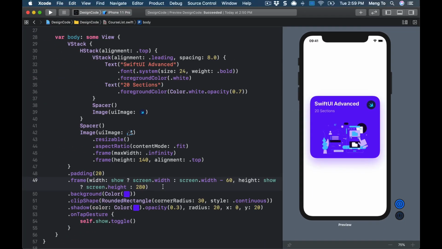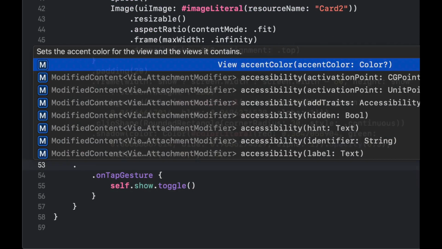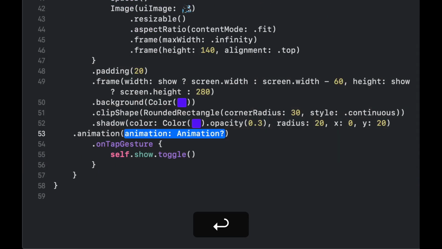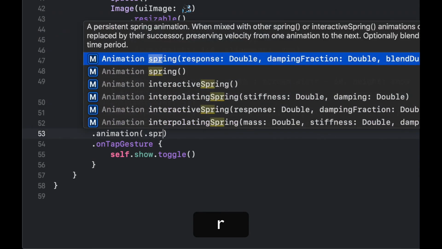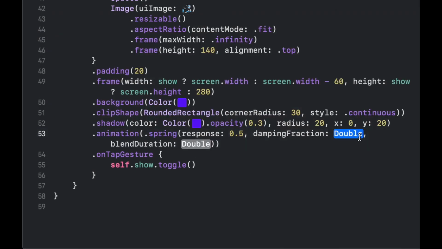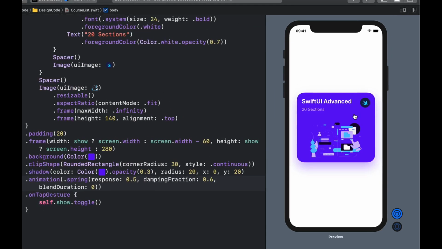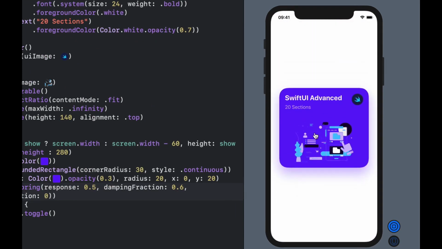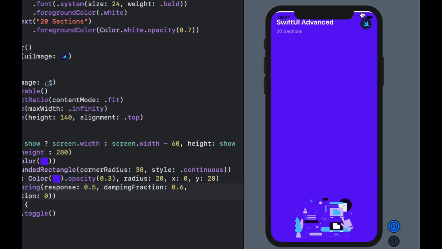And here we just need to add our animation, and I like to do that before the gesture. So right after shadow, I'm gonna set dot animation, and I'm gonna set dot spring, 0.5 for the response, 0.6 for the damping, and the blend is going to be 0. Now we're gonna have our animation. Now you can see that we have a little bit of a weird offset here.